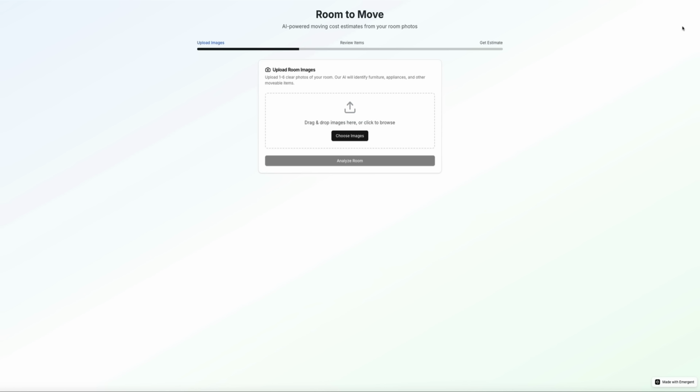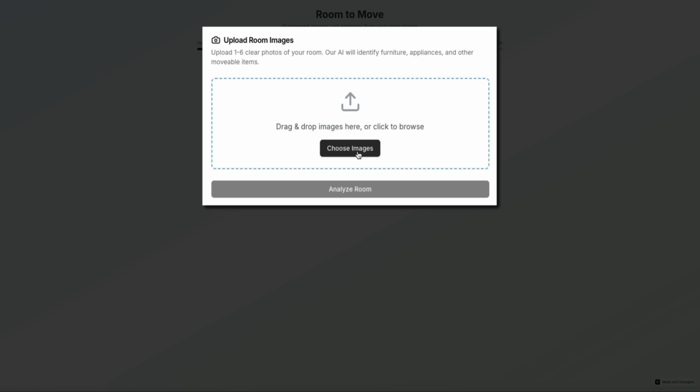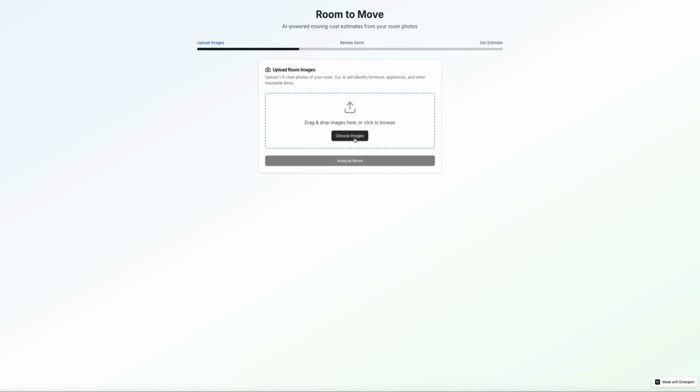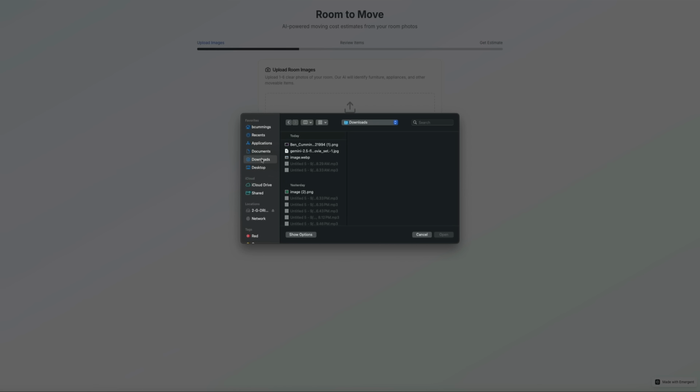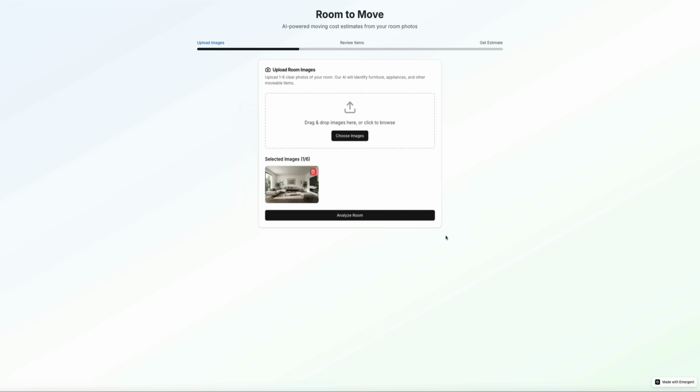So, for starters, the layout is super clean and minimal, which I like, but you can easily change it if you want, and I'll show you how to do that in just a bit. Then it looks like our first step is to upload some images, and you can drag and drop your photos directly into the upload box or click the Choose Images button to browse your files, and I'm going to go ahead and do that and select a photo of a living room from my computer, and you'll see it appear in the app under Selected Images.